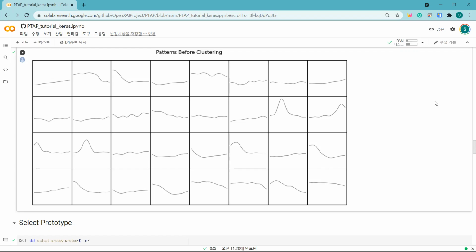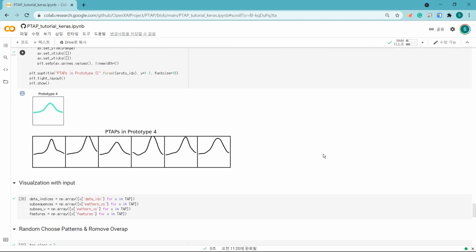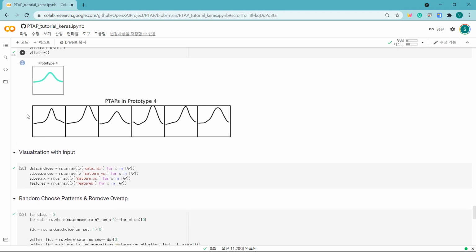As you can see, these patterns can look similar or quite different. I mean, these two patterns have a small hill, and these patterns rise gradually. So if there are appropriate prototypes, we can categorize each pattern according to the prototypes. To understand more clearly, I show another output. Here, the prototype has a hill, and the corresponding patterns also have hills.